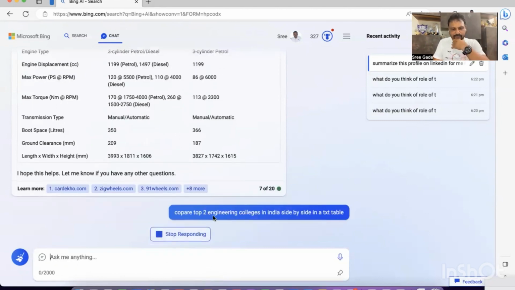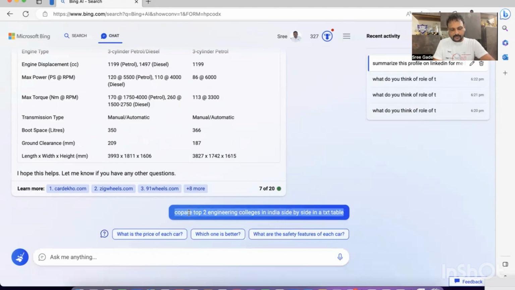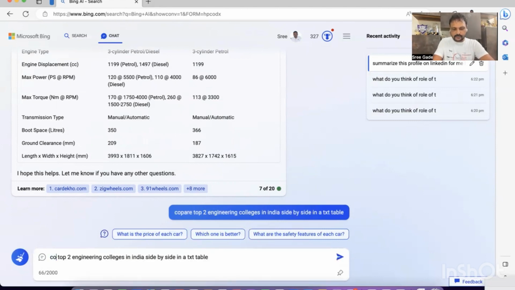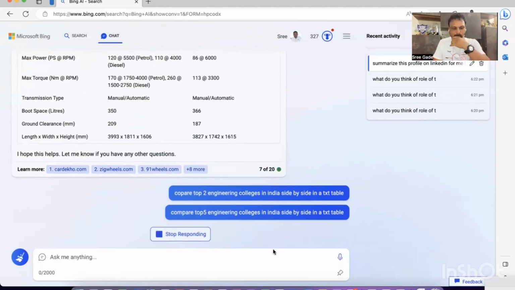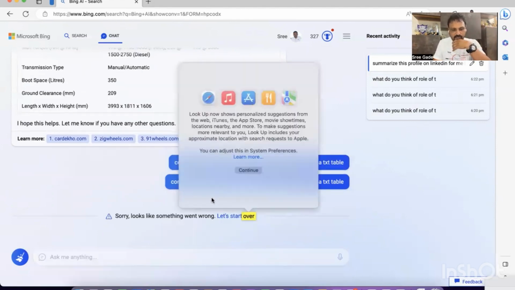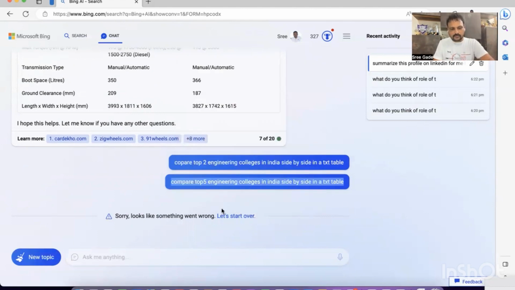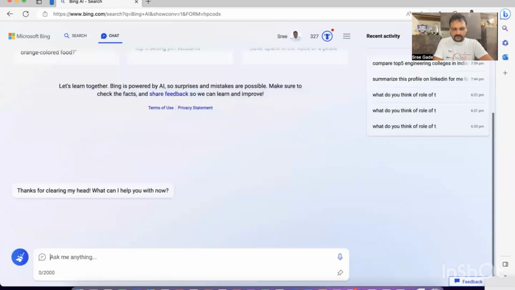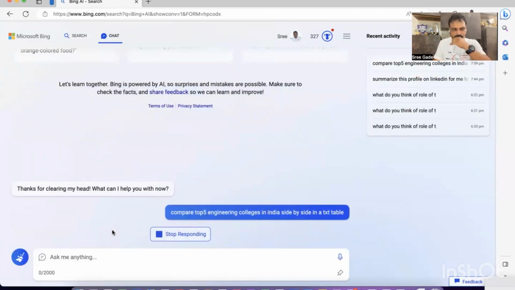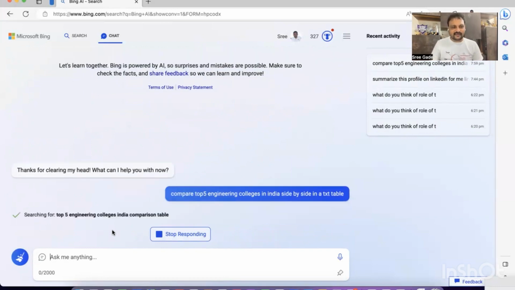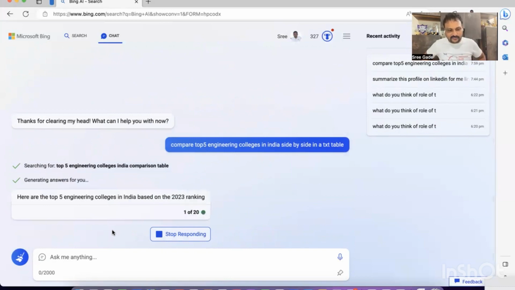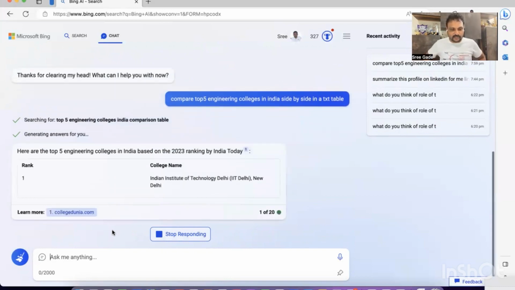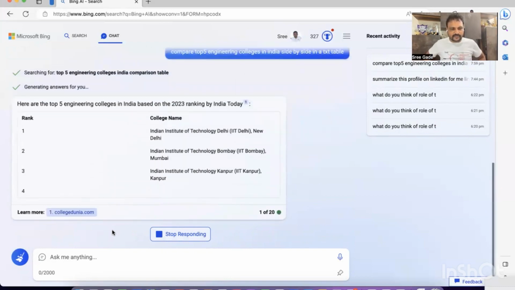So I said top two. Maybe I can say top three. Say compare top, maybe top five, and see what happens. Let's start over. Did it already get tired? Let's see. And there's a lot of work. Each website has a different way of looking at things, so sometimes it's not easy, but that's what it says, right? So top five engineering colleges.